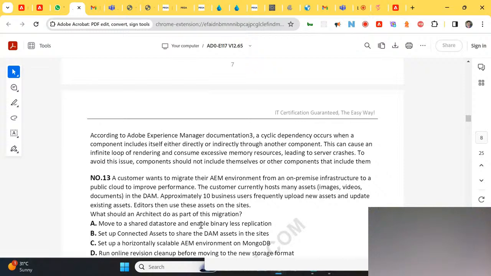I think set up connected assets to share DAM assets in the sites, making it so the 10 business users can actually access the DAM and connected assets will display on the cloud. But whether it is actually on public cloud, can public cloud display them as connected assets? I'm thinking so. Yeah. What is your thought process, so that we can actually check?